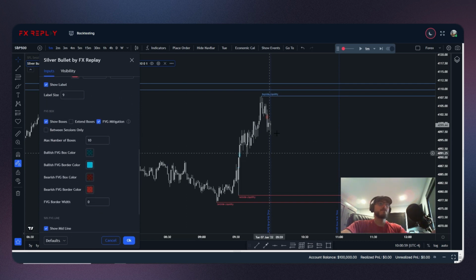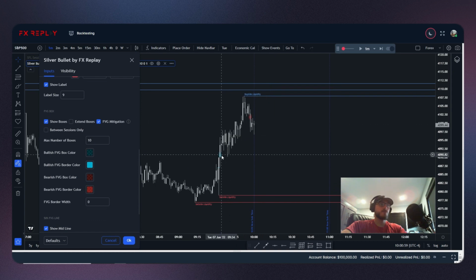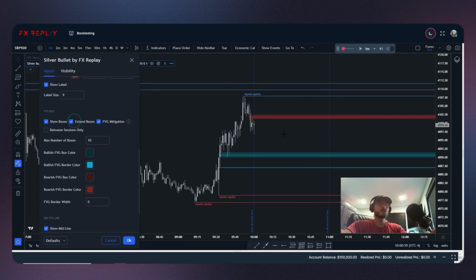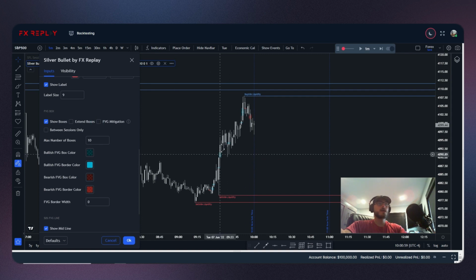Finally, in the FVG portion of it, as you can see here, we have a couple boxes right here, a box right here. If you don't want them on, no worries, you can hide them, okay? If you want to extend the boxes so you know where they are during the session, you can extend them there perfectly. You can take off FVG mitigation, which is essentially going to hide the ones that have already been dabbled into, okay?